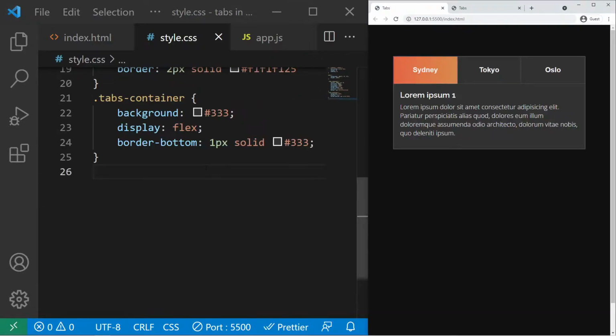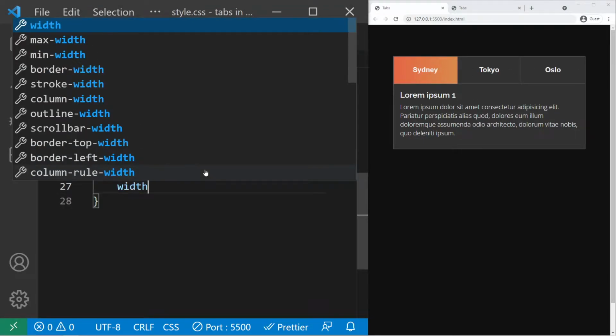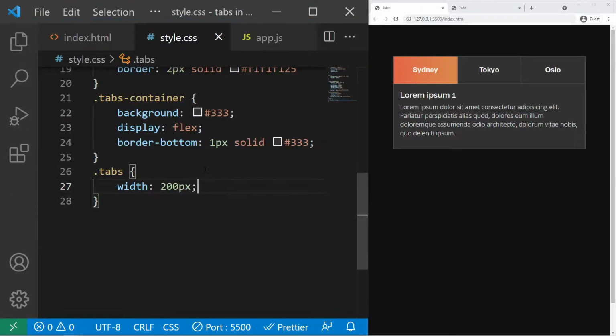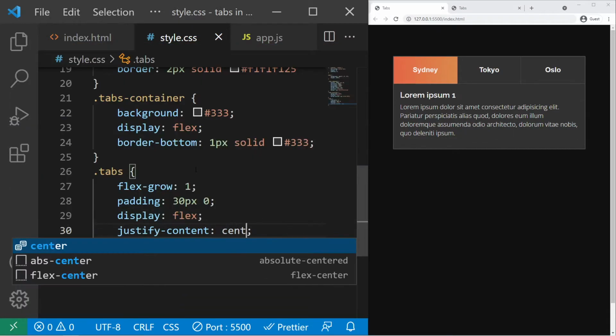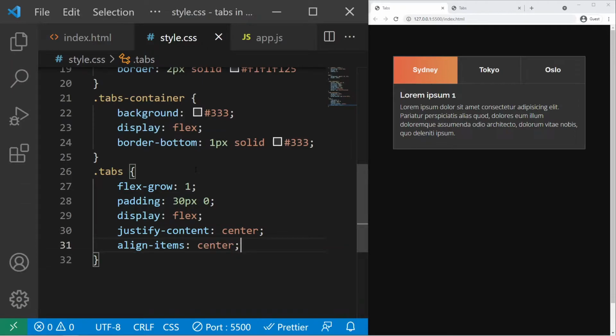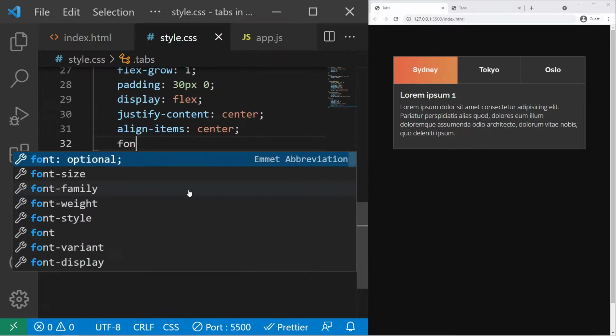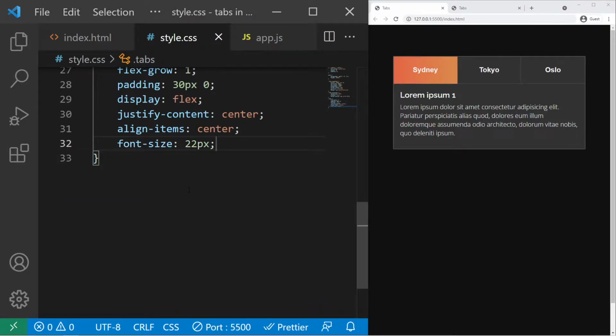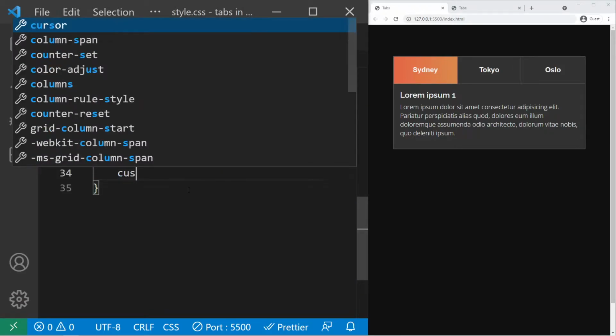Okay, each of those buttons. So for each tab, I want to give a width of 200 pixels. Or, since we are using display flex, actually we don't need to put a width right there. We can share the space. We can just add something like flex grow 1, some padding, 30 pixels top and bottom, 0 left and right, display flex, and we center the text on the x-axis and the y-axis with justify content and align items. Font size 22 pixels. Font weight 700. Okay, great. Cursor pointer.